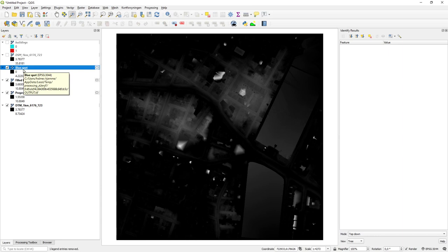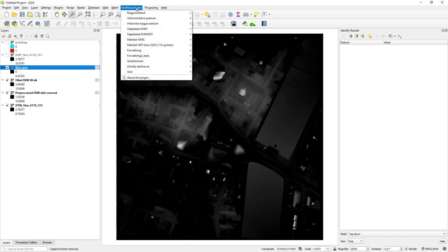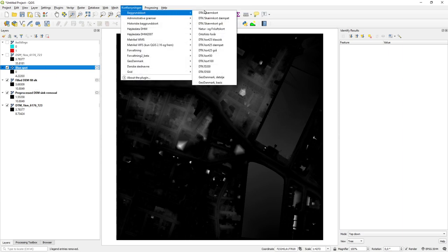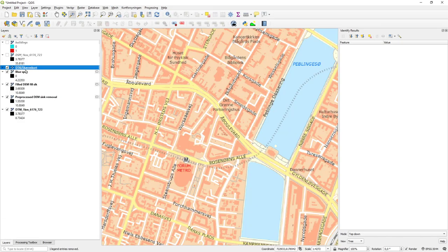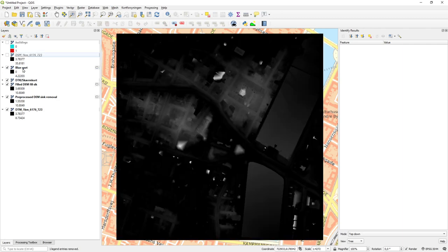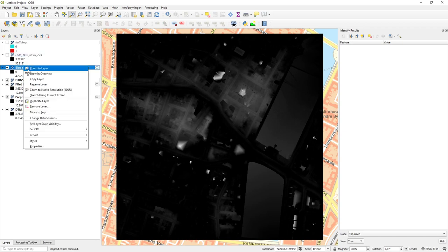And therefore we might give it another way of visualization. First of all, I might just load a background image. So I have a map like that, and I'll drag it underneath my blue spot. And then I'll take my blue spot, and then we can talk about visualization here.